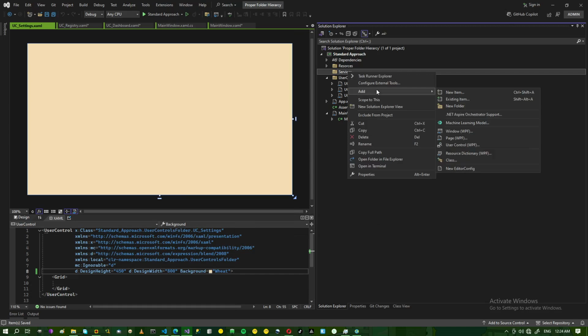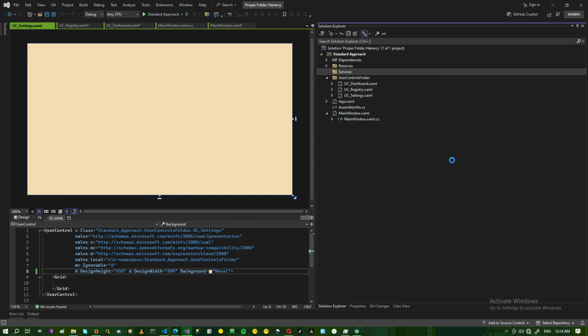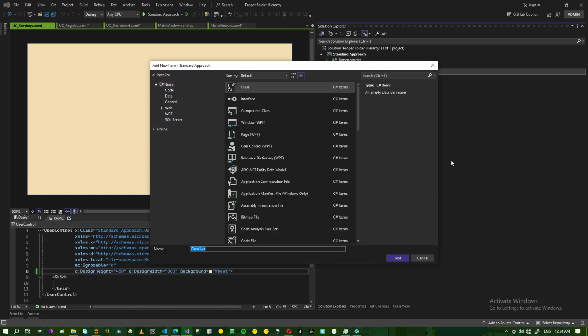In the services folder, this is what you'd probably add. The first thing you'd add in the services folder is probably a class file. We'll name this services, then underscore, db underscore connector. So DB connector, add that there.